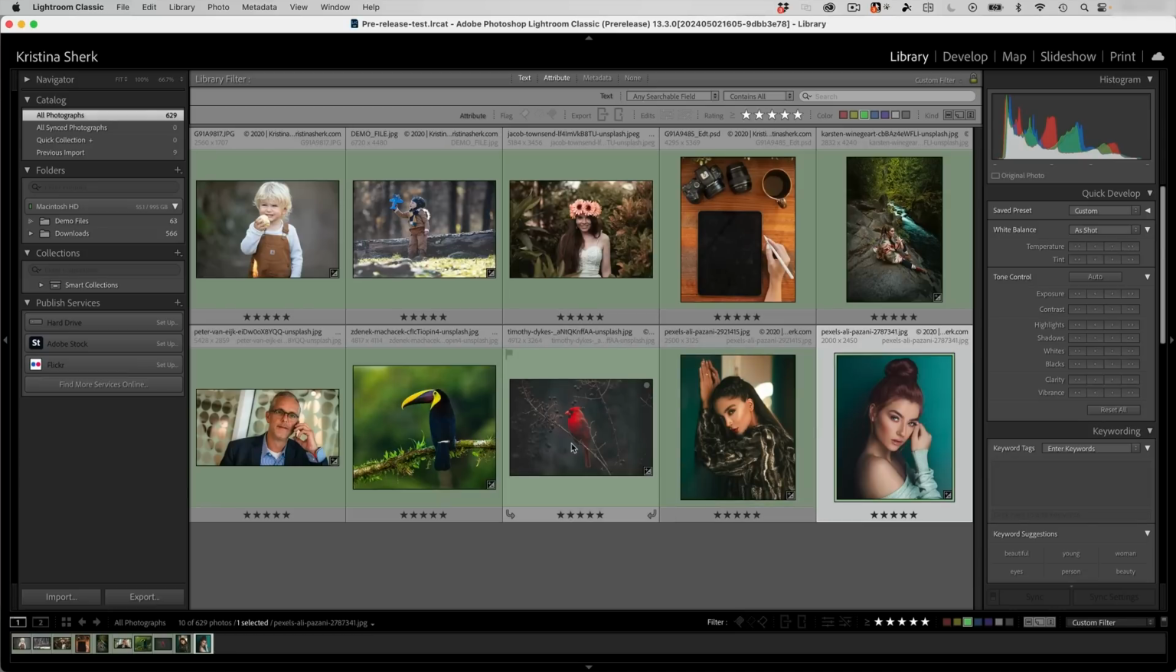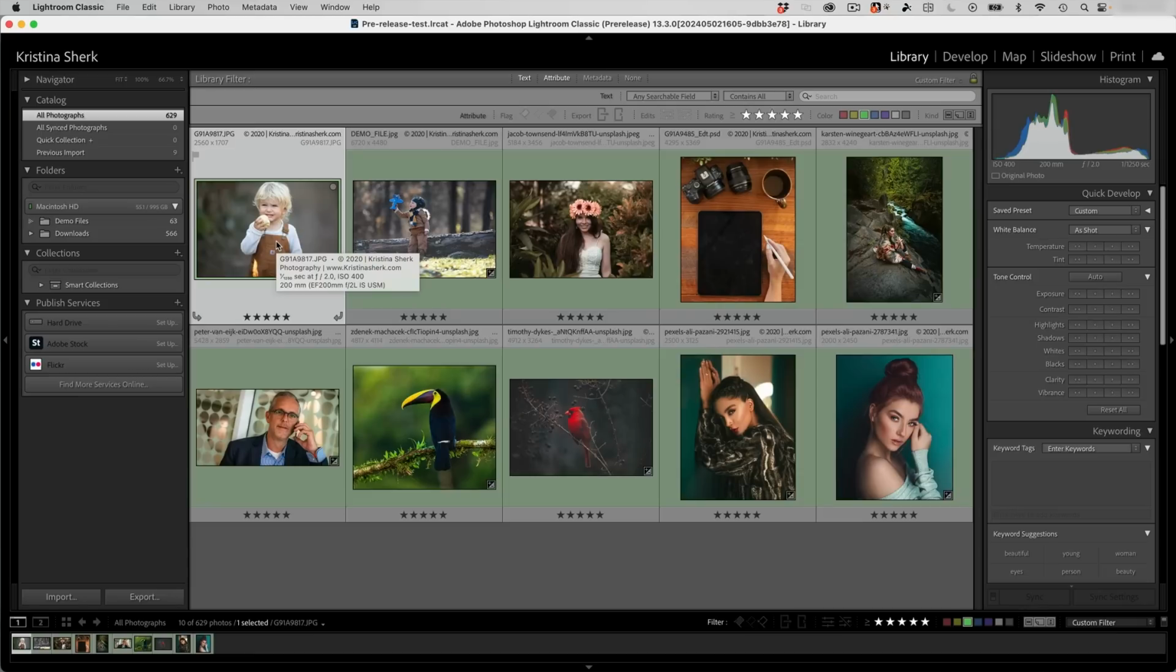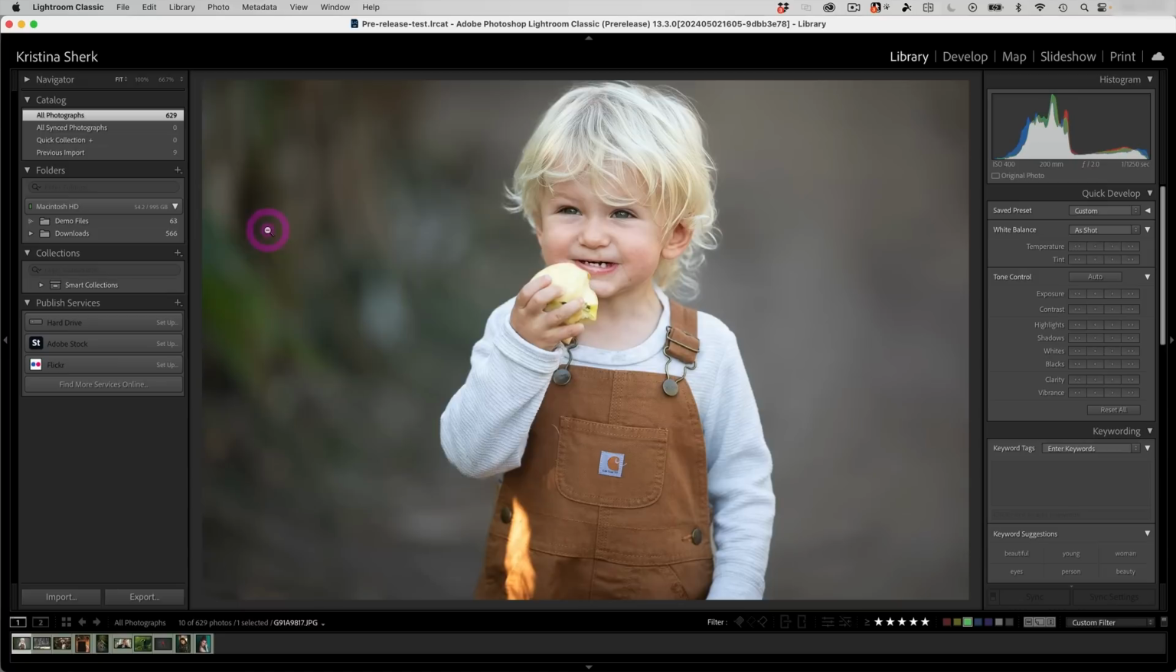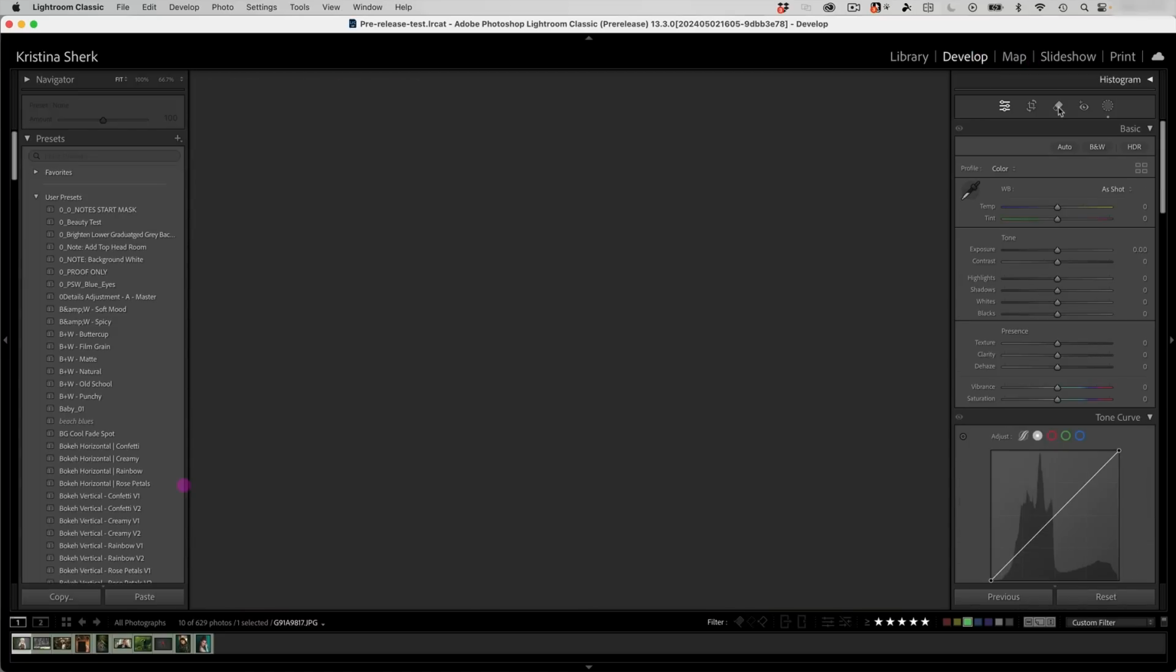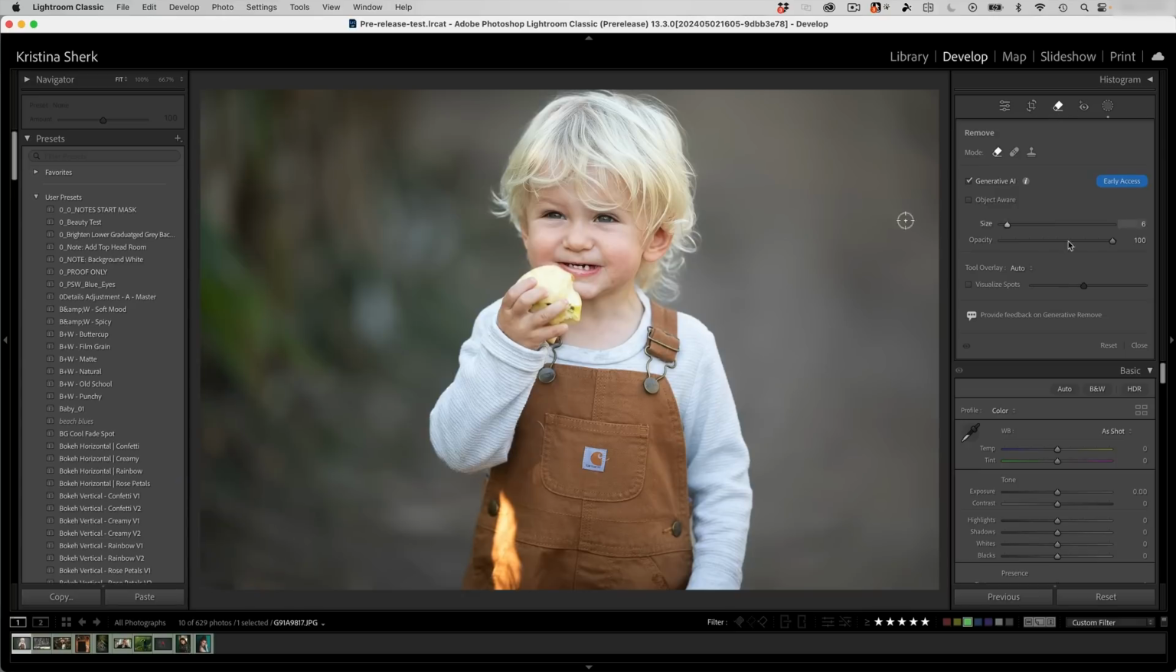Amazed. All right, so I'm gonna give you 1 or 2 more. Let's do 4 more examples, okay? I want you guys to follow along with me on all of these. Let's bring this into develop. Let's activate our remove tool. And I'm gonna keep object aware off for this one.